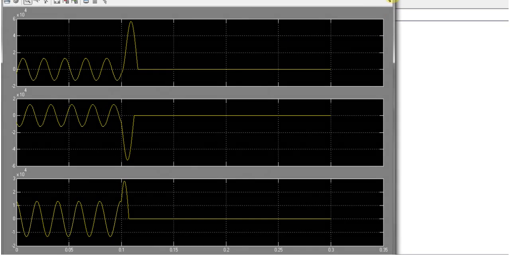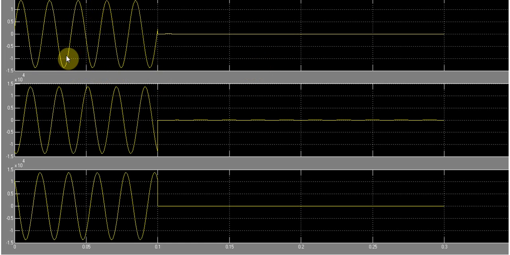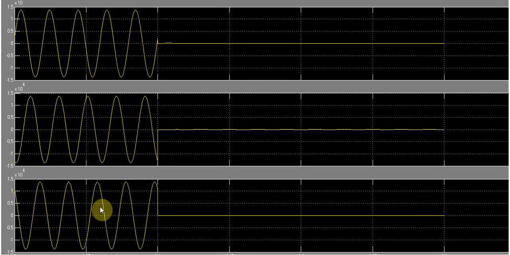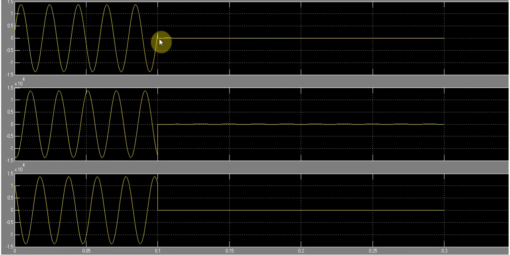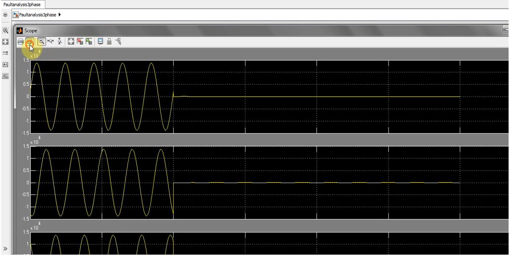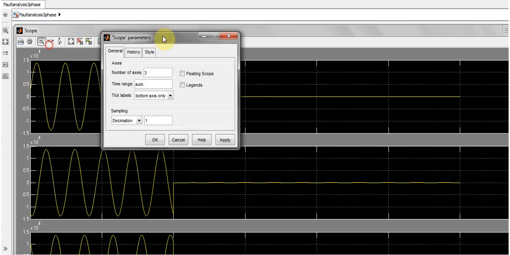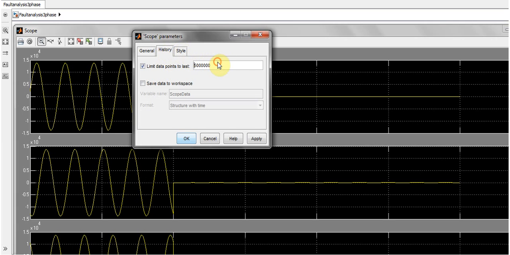So that was our current, and if you click this, you can see the three phase voltages. As you can see, the voltages are flowing normally, but as the fault occurs at 0.1, when a short circuit happens, a lot of current is produced and the voltage almost approaches zero. At the same time, the voltage is approaching zero very rapidly over here. You can make the scope take three inputs from here. The number of axes is three, and that's it.